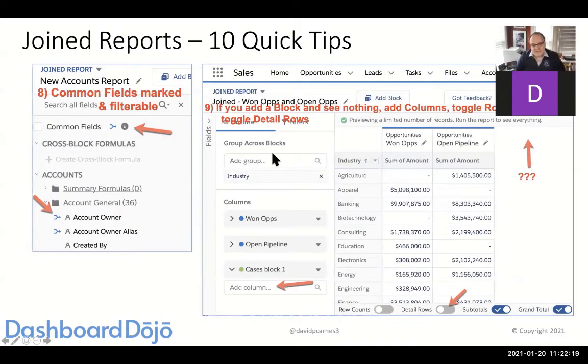All right, so tips number 8 and 9. There is the concept of common fields. As you add blocks to a joined report, Salesforce maintains a list of common fields that can be used for the cross-block grouping. And those common fields can be filtered in that top left. If you see the word fields here on the number 9 tip, if I click on that caret, it pops out this window that we can see over here in number 8.